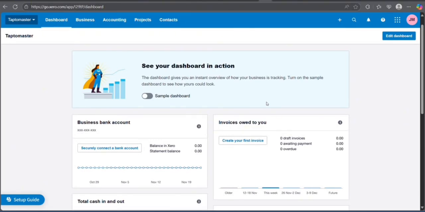So first, what you're going to have to do is simply head into your accounting software, whether that's QuickBooks, Xero, or whatever you're using.